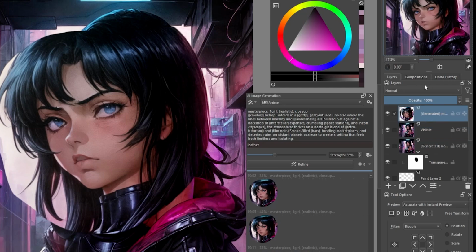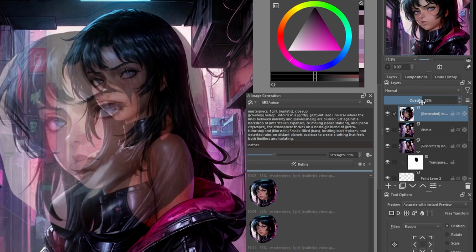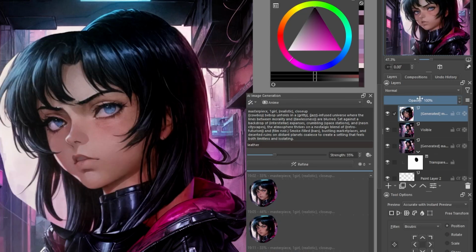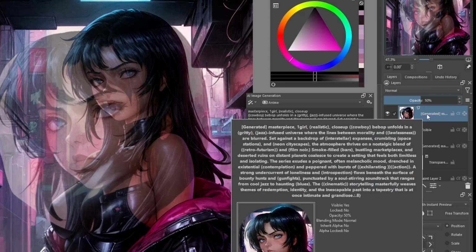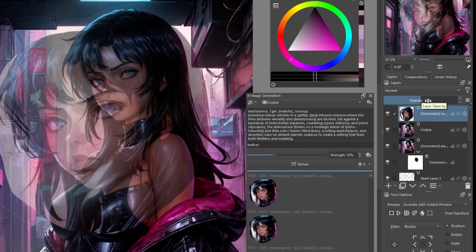I'm going to set the layer opacity down to around 50%, and this just controls how transparent the layer is. So what I'm going to be doing is resizing this layer to fit back over where her face needs to be, and I need to be able to see how big it needs to be and where I need to put it. So I'm going to make this layer with her face 50% opacity.